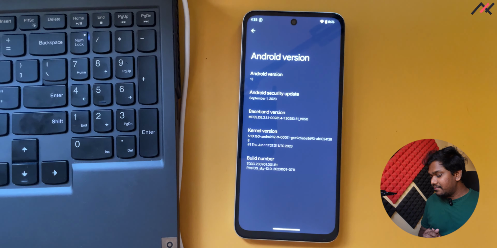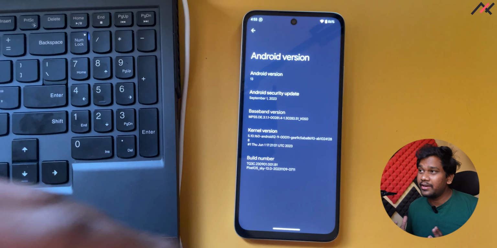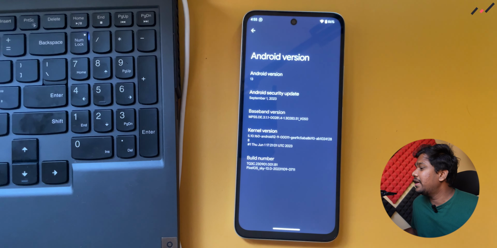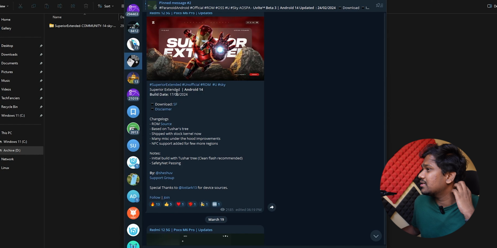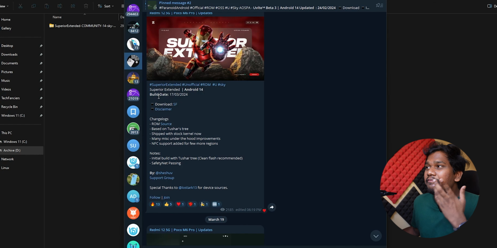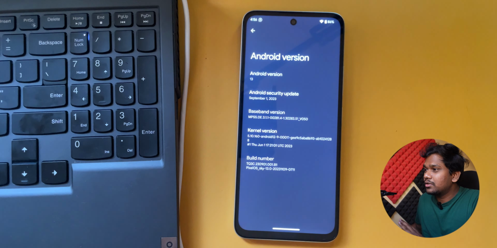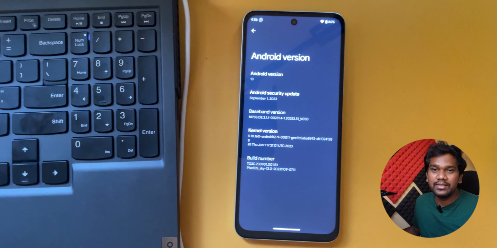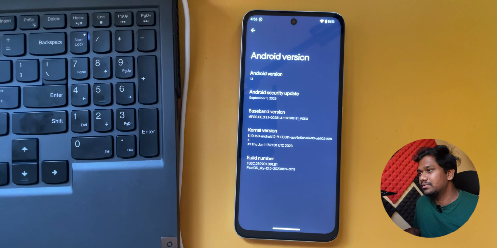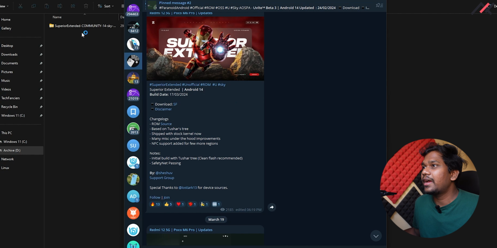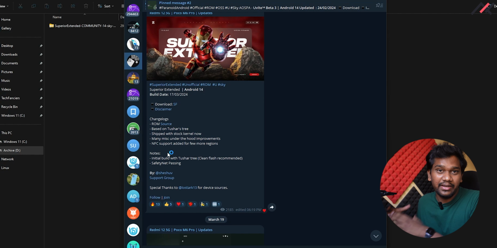This one is Android 13 based, with the September 1, 2023 security patch. Now it's March 2024. When I was checking in the community, I saw this Superior Extended and thought to install it on my Redmi 12 5G. There are other options like LineageOS, but I just want to try one which has customization. So I have downloaded this, the Superior Extended community version for Sky, which is the device name.